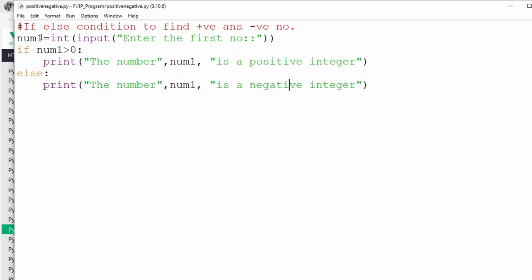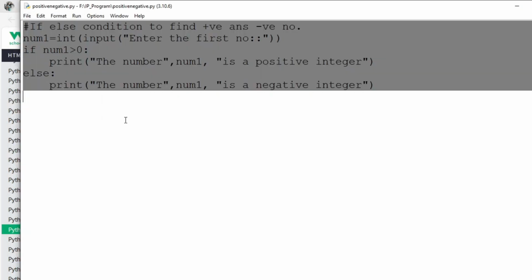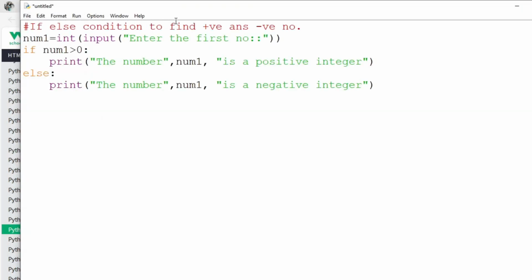Now, how can you find out whether a number is divisible by 7 or not? If you are checking the divisibility of any number, the remainder should be 0. To find the remainder, which operator do you have to use? The modulus operator. I'm again creating a file: if else condition to find an even or odd number. Again, I need a number.